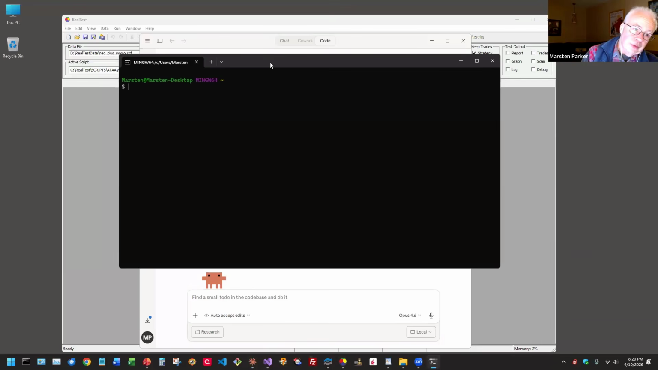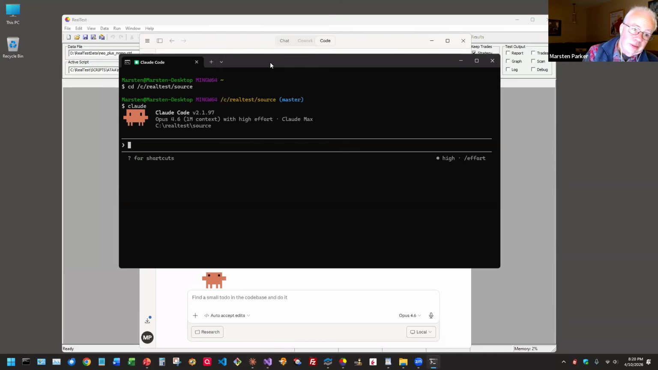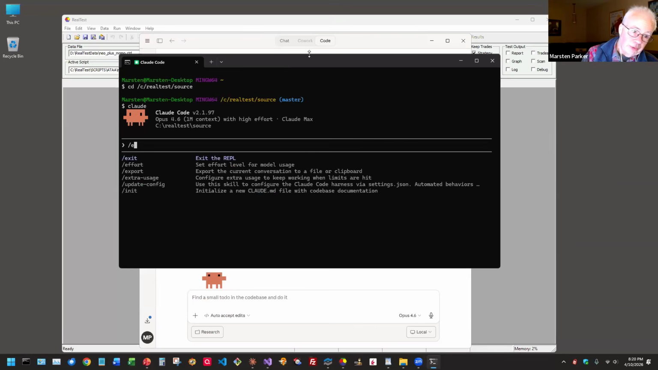Well, I don't want it on the desktop. You have to use Unix path syntax in this thing because it's a bash shell. I would go like so, and then it would start up. Eventually, right. And then you just type and tell it what you want it to do. And it works amazingly well, actually.